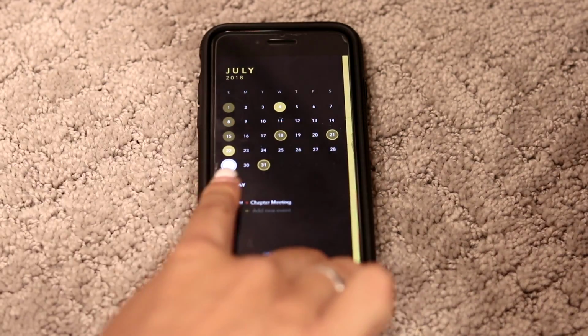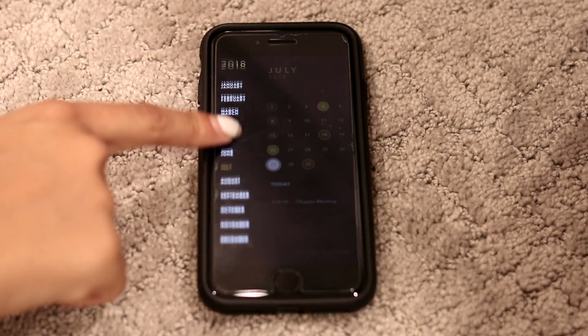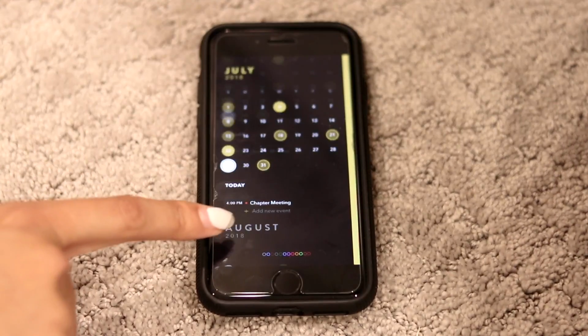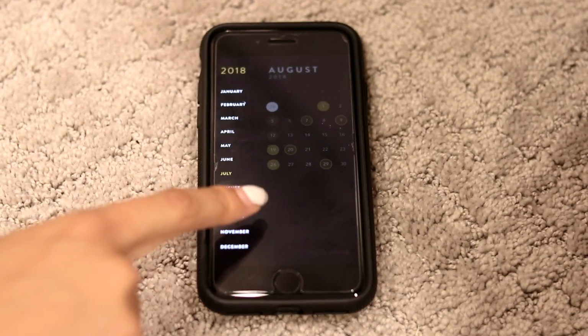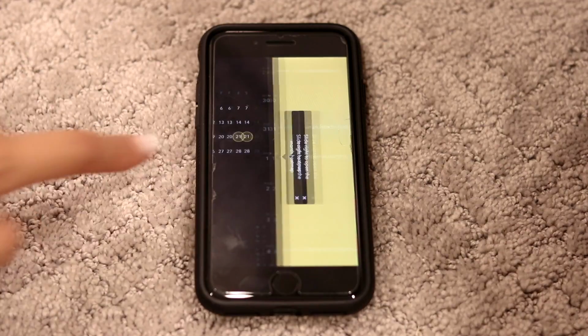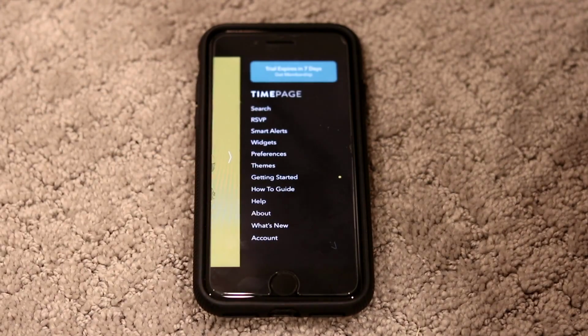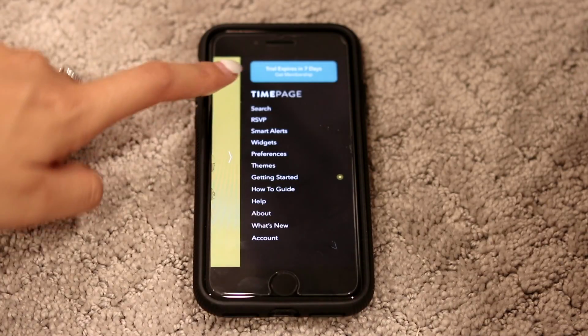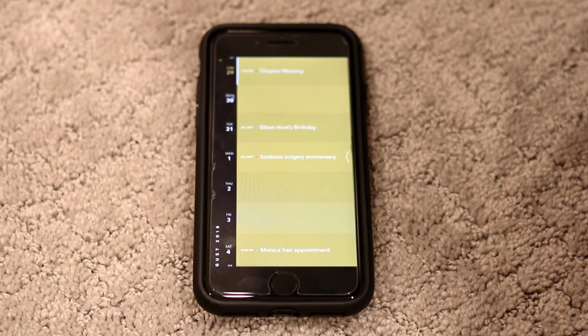You have a great monthly view, so you can see what days you have events scheduled for. And then if you just swipe to the right, you can kind of get a more broadened view of your calendar. And then if you swipe to the left, you can kind of get all the different settings or other details of the app that you want to look at.